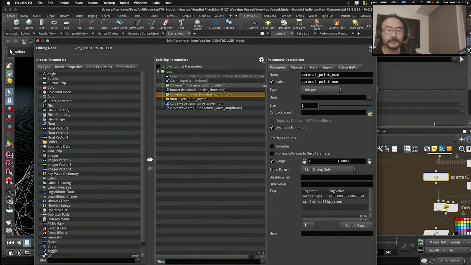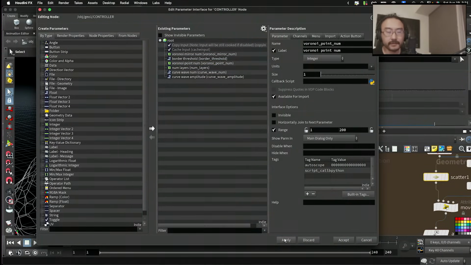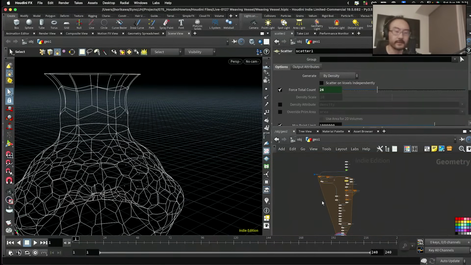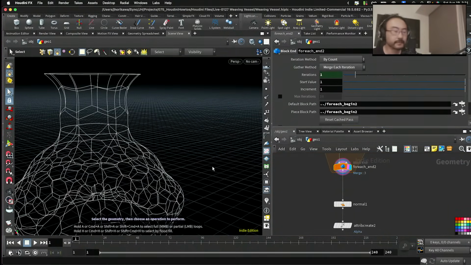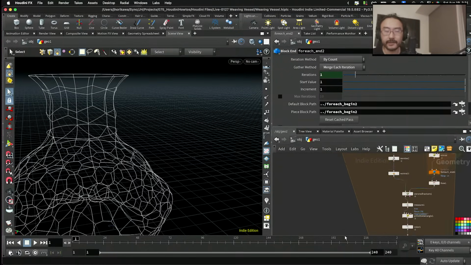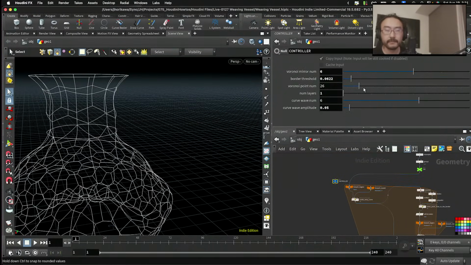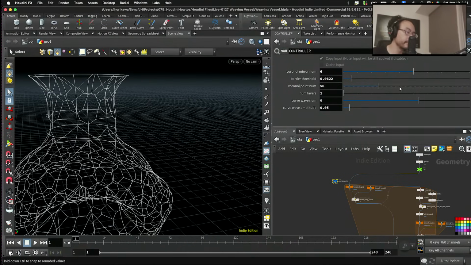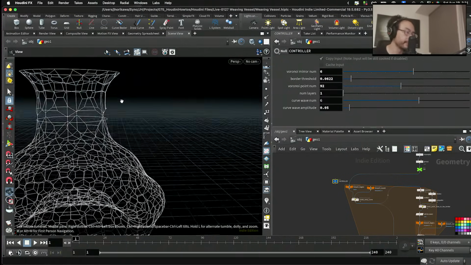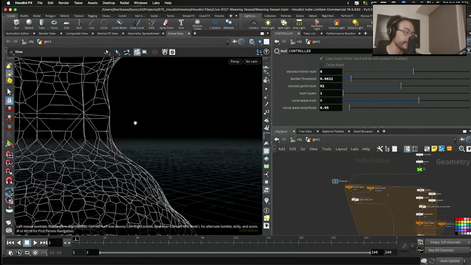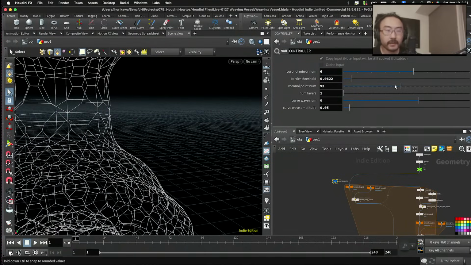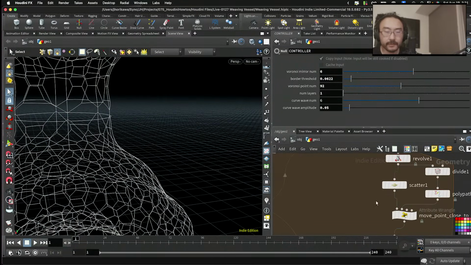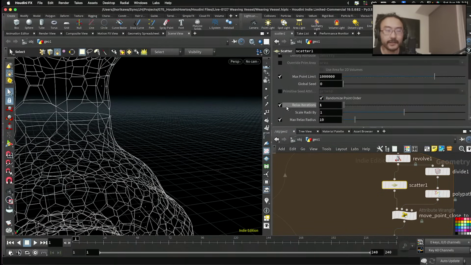Applied as a parameter. Maximum, I don't know, 200. Okay. So let's see how it changes. Interesting. You could also go back to the scatter node, change like without the relax.